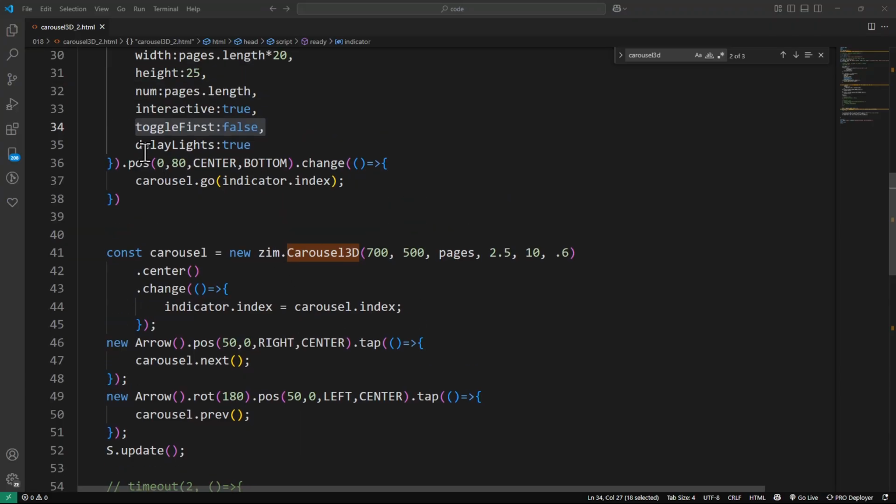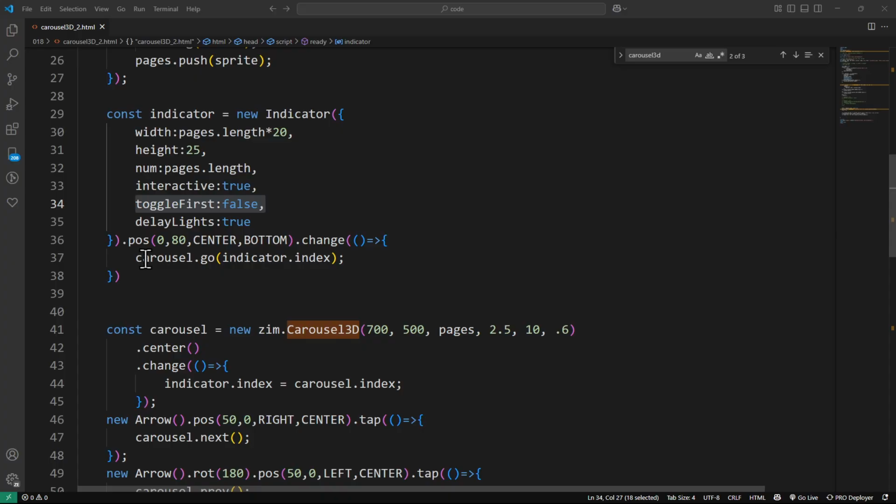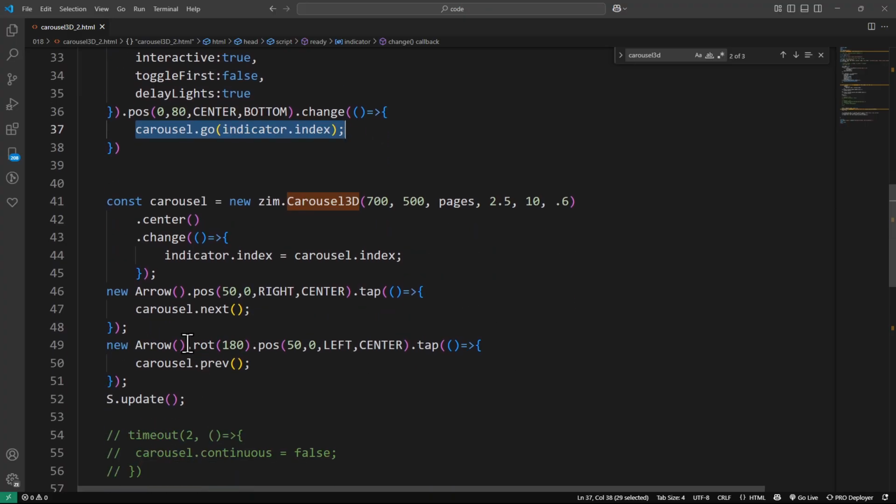And you can see that the indicator, before we jump to the arrows, is telling the carousel to go to whatever the indicator's index is. So that's pretty straightforward. You can go to an index. And the arrows themselves are calling carousel next and carousel prev.